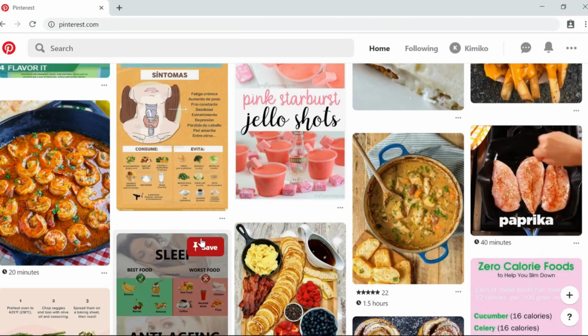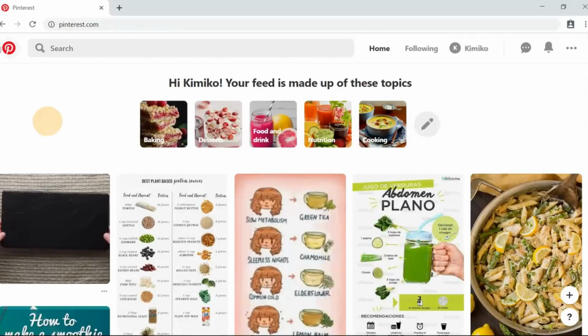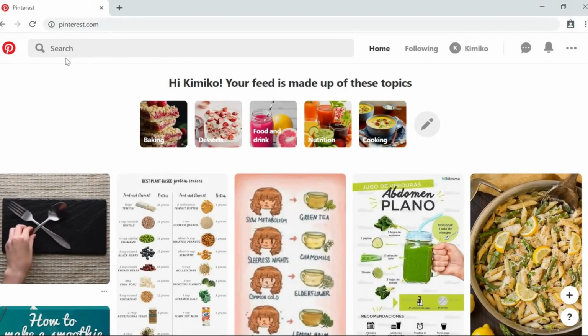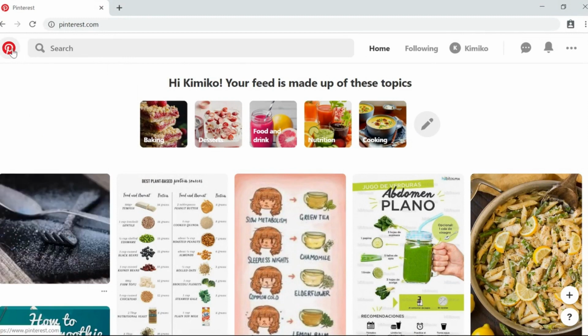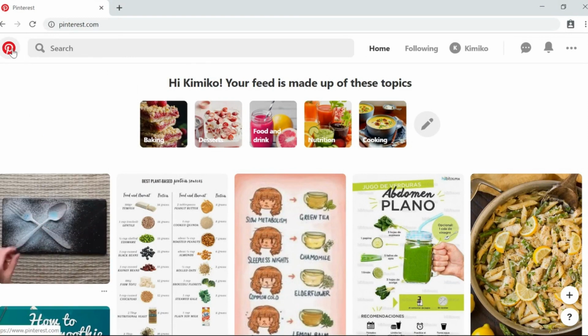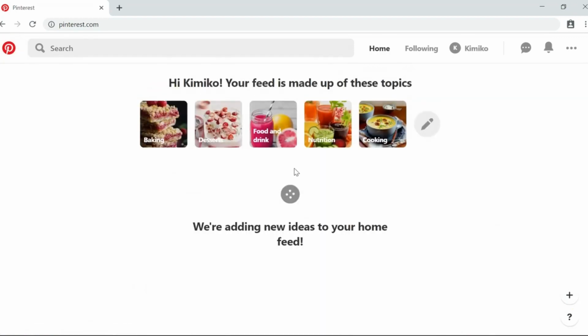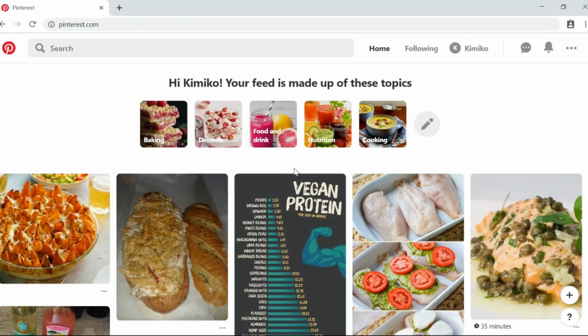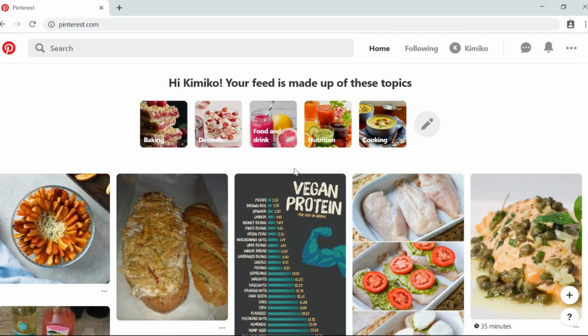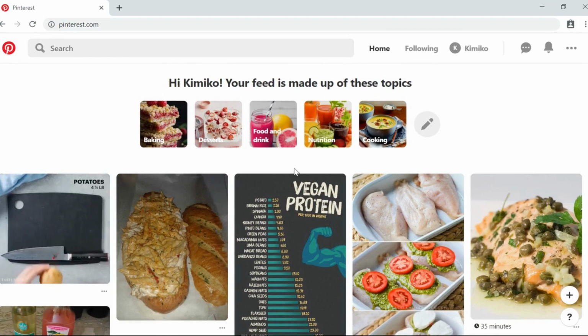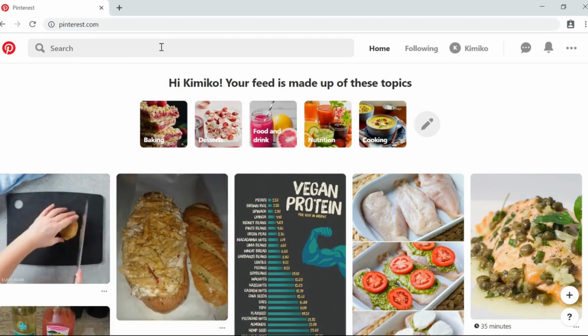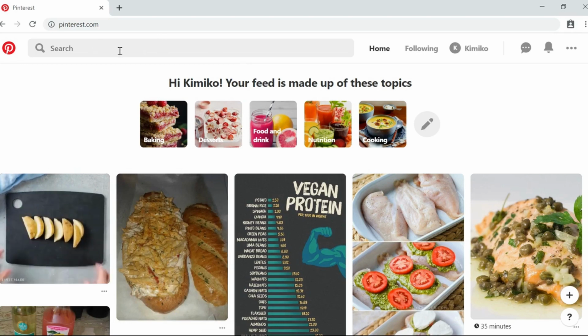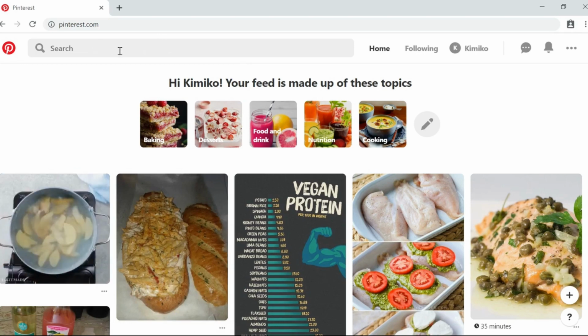Now let's talk about the top menu bar. On the left is the Pinterest logo. You can click this whenever you want to go back to the Pinterest homepage. Once you click this, the homepage will refresh to give you a new set of pins. Next to the logo is the search bar. This is where you enter keywords to topics you would like to see.